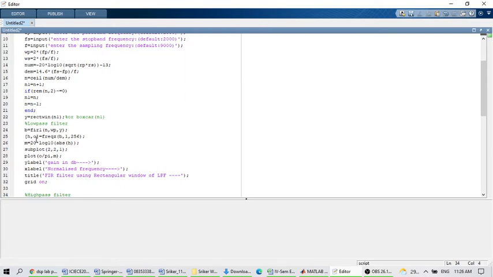And next you have to plot the magnitude response. I can give M equals to 20 into log of ABS of H. Magnitude response is nothing but the square root of real part square plus imaginary part square. It means absolute value. That's why here I have given ABS of H.